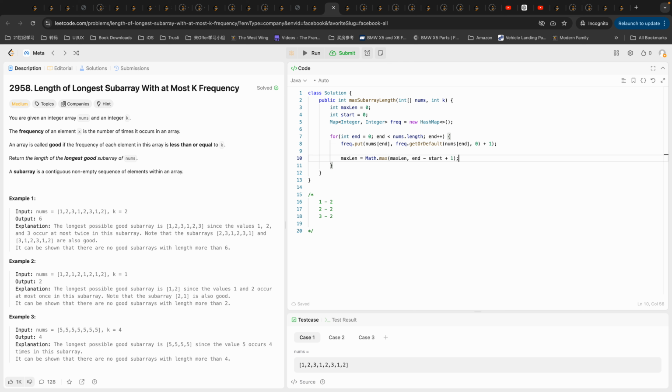Okay, so let's say if we're standing at index 5, and the start is 0, we have a length of 6, so that's why we have this end minus start plus 1.